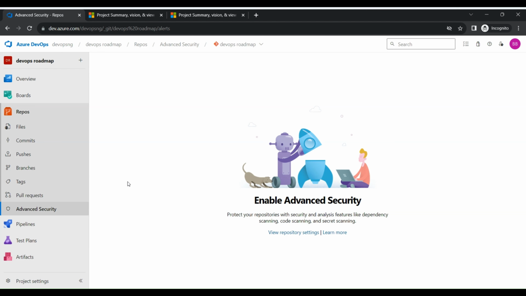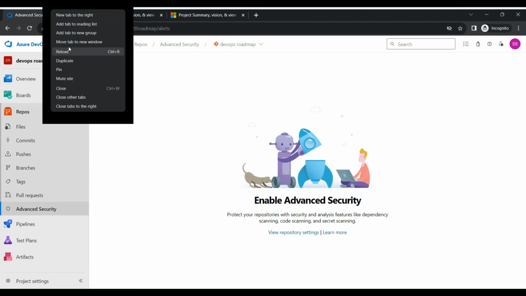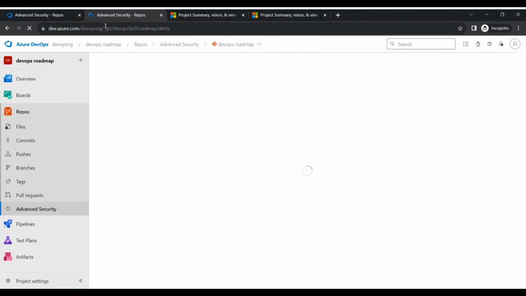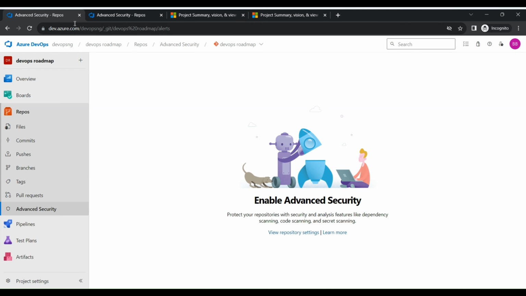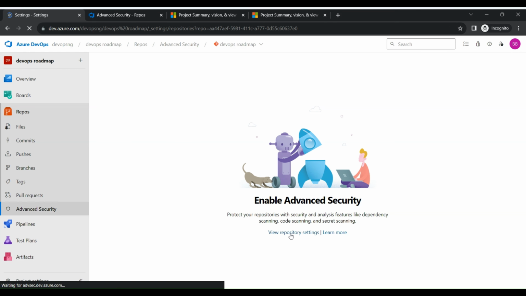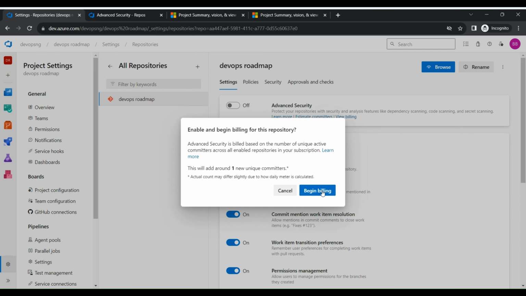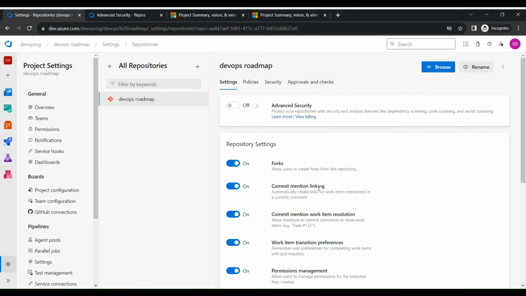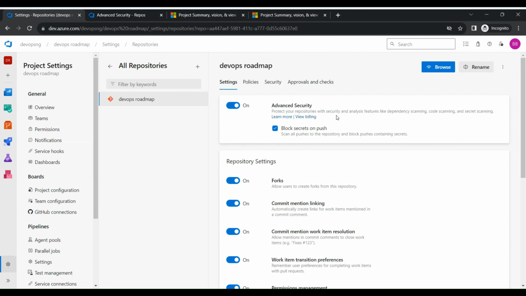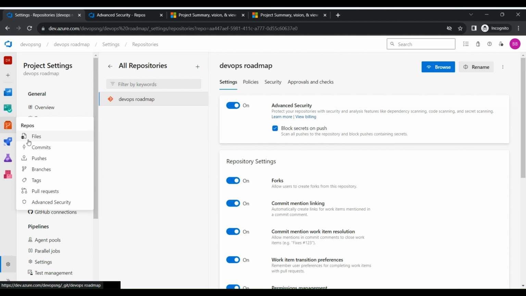For you to use this particular feature, let me just quickly duplicate this. You need to click on, let's say, the view repository. You need to turn on this particular setting for you to be able to use that feature, and this will create some tags for you that you can actually add on your pipeline. We'll look at that also.